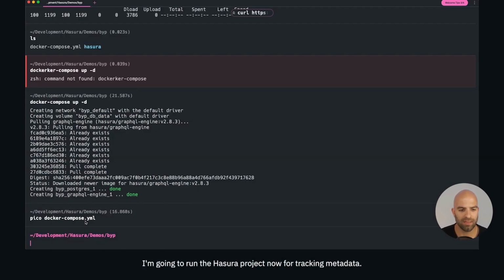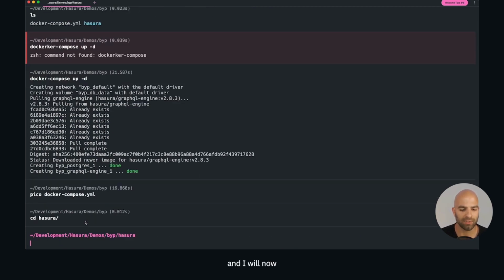I'm going to run the Hasura project now for tracking metadata. So what I'm going to do is navigate to the hasura directory, and I will use simply hasura console to track metadata. So now I've navigated inside of the hasura directory, and this is where I will be able to use the Hasura CLI to tap into the running version of Hasura from the Docker Compose stack definition. I'll be able to essentially track any changes using the CLI proxied version of Hasura. So from inside of the hasura directory, I will go ahead and say hasura console.